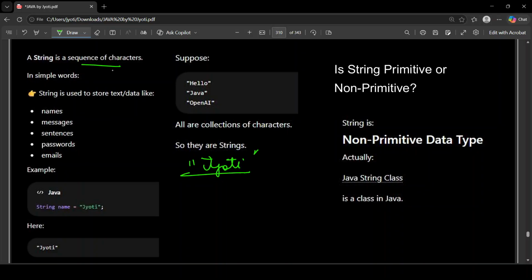So a string is a sequence of characters, or string is a data type that is used to store text or data like name, messages, sentences, password, and email. Okay. And always remember, string is a non-primitive data type. Don't get confused with primitive and non-primitive. String is a non-primitive data type. Always remember it's a non-primitive.